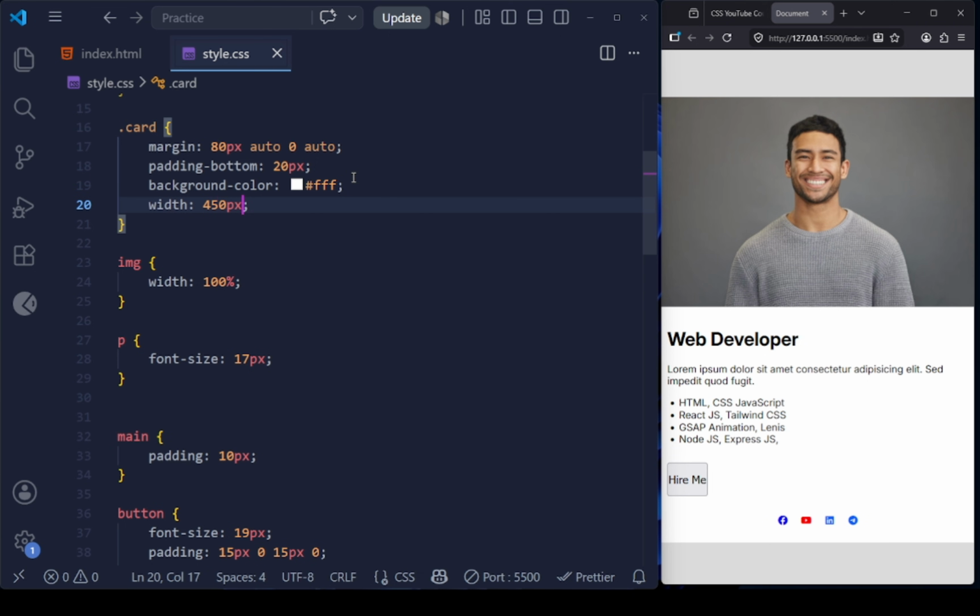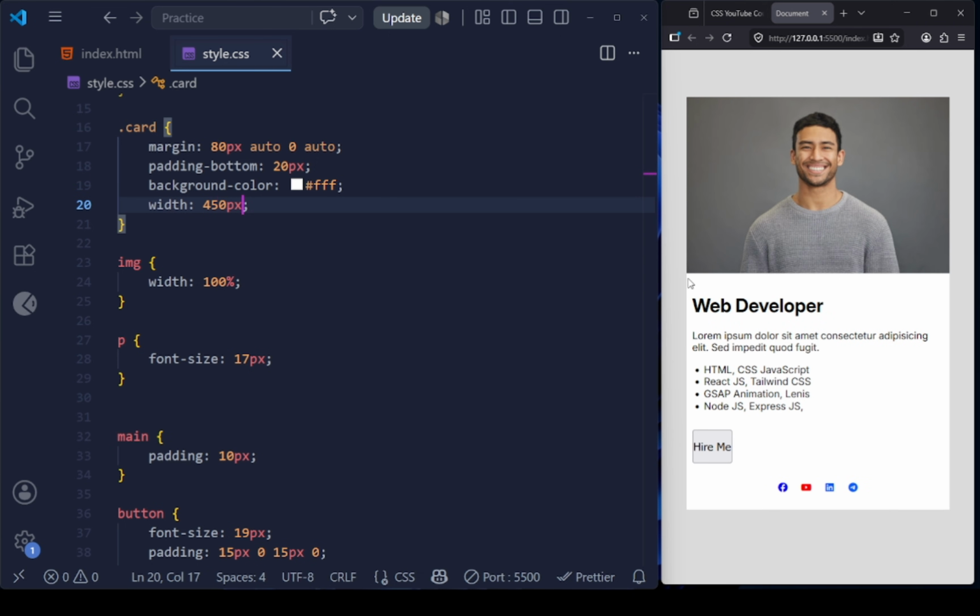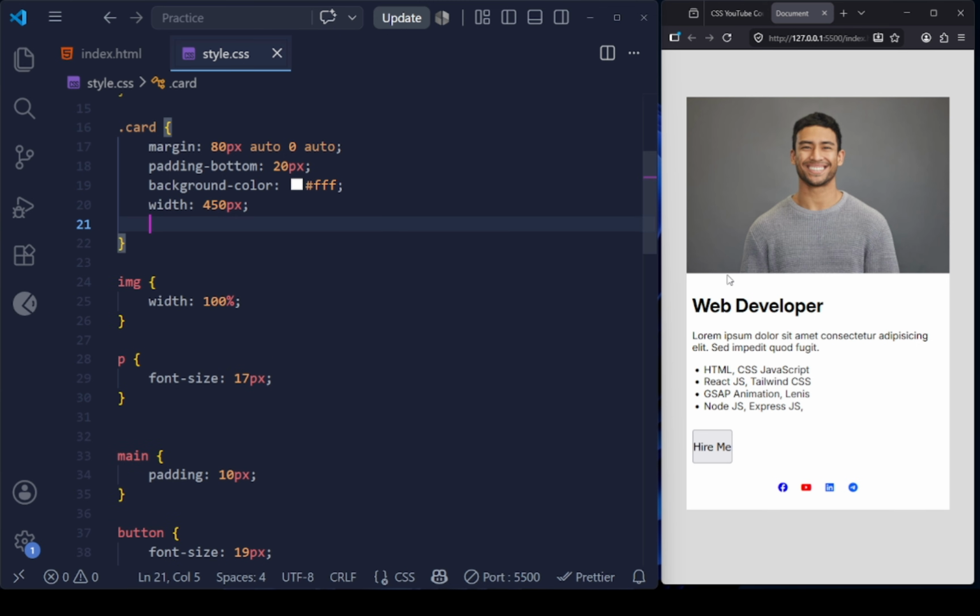You can see the card has now snapped to that fixed width. Previously it filled the full page, now it is properly contained. We will set the height to auto. Auto means the height will adjust dynamically based on the content inside. If the content is minimal, the height will be minimal as well.